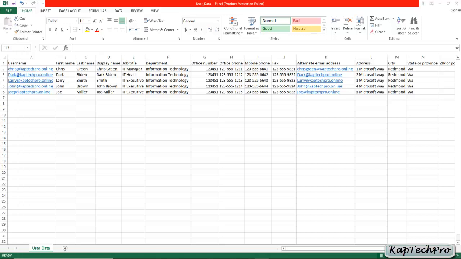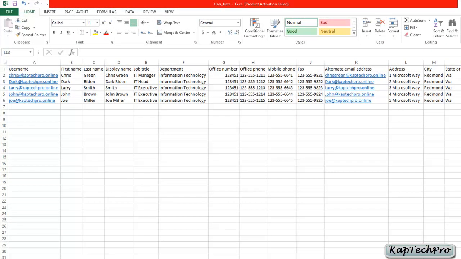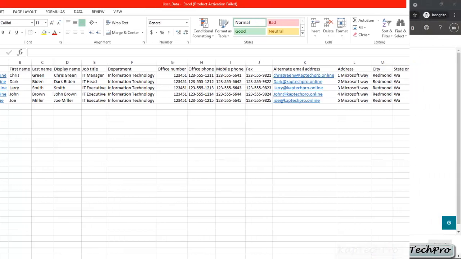Okay friends, so I have already created one file and I have entered the details of all the users who are going to join CapTech Pro company. I have assigned a unique username to all the users, along with their first name, last name, display name, job title, department and so on. You can also prepare the Excel sheet like this. Now let's go back to our admin center and upload this file and see if we are able to successfully create these users on Office 365 or not.